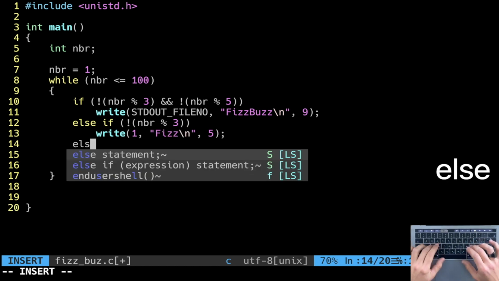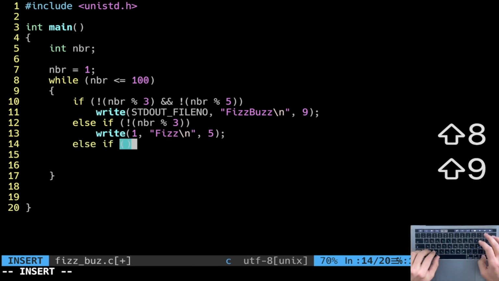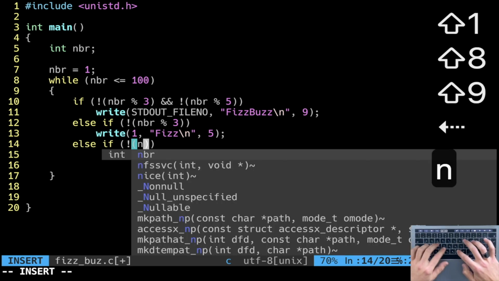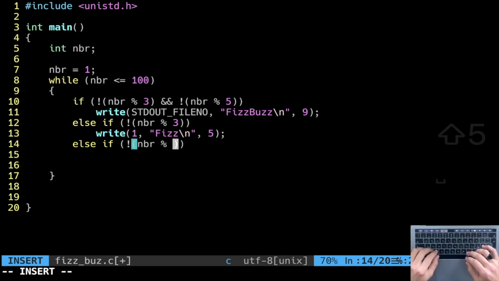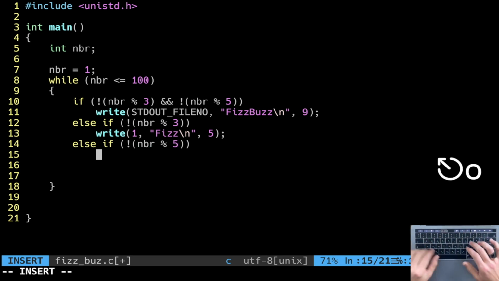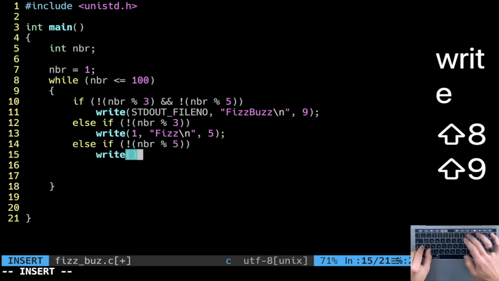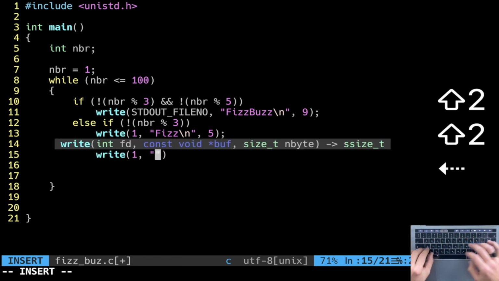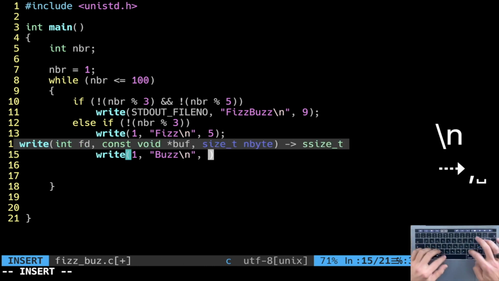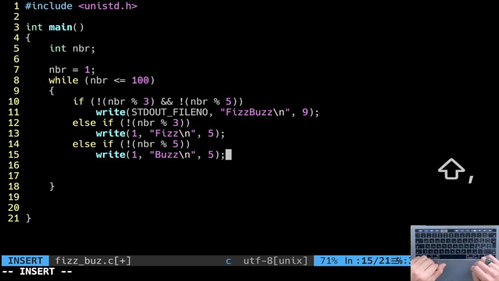Okay, ask open, else if, other condition, what? The number is divisible by 5. Ask open, what do we write? We are gonna write 1, only buzz, right? Buzz, new line, still 5 bytes.